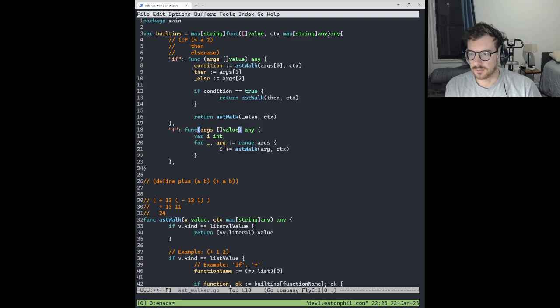Yep, it needs to take context again. Yep, and then we'll pass this to an int because all these AST walk functions return the empty interface, which is nothing. It needs to be casted before you can do anything with it. Even this might need to be casted.